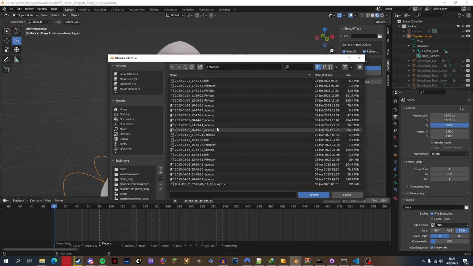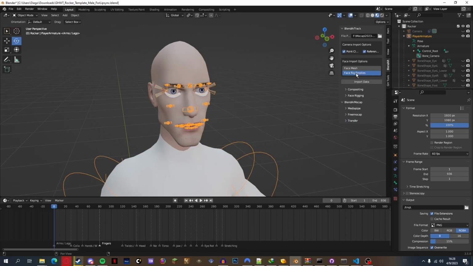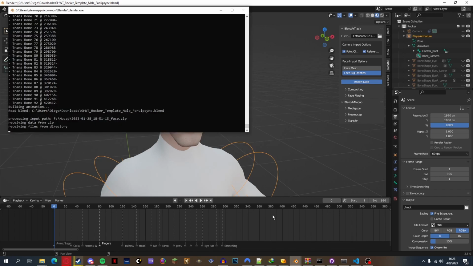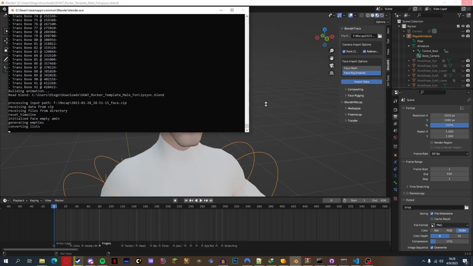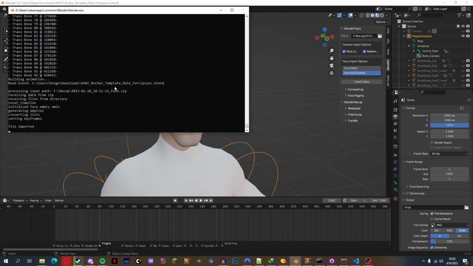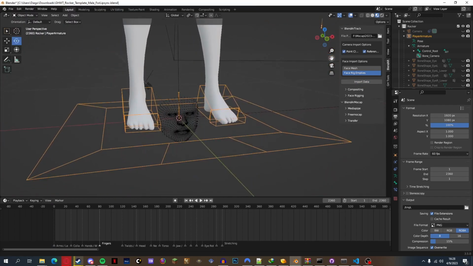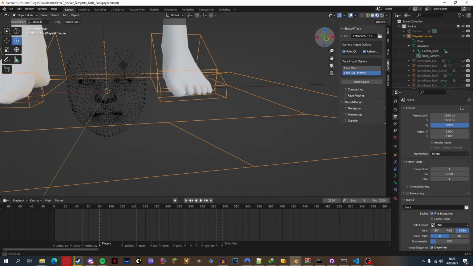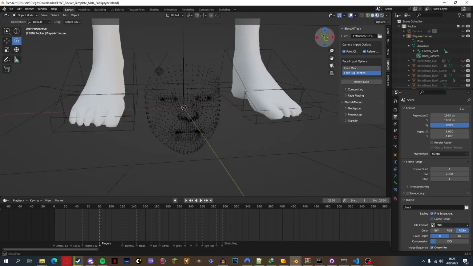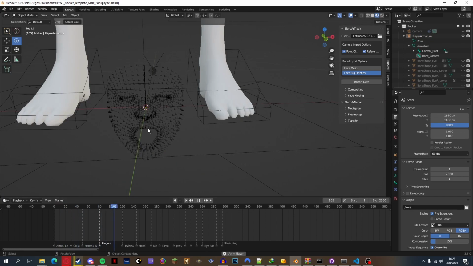I'm gonna use an old one. This one I remember being used for facial expressions, but it's gonna work really great for this tutorial. Just click accept, then click on face rig empties, and then import data. Give it some time. You'll see this being worked on. Okay. So normally that would be appearing down here. And if we click play, you can see that the motion is pretty smooth.